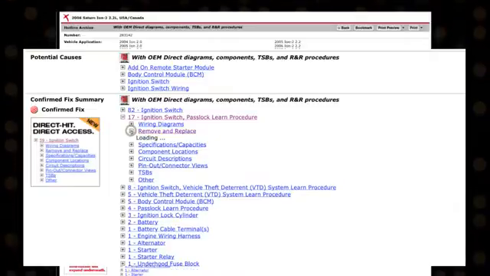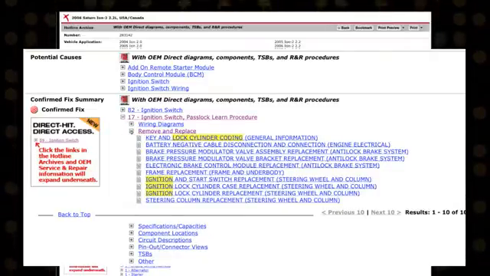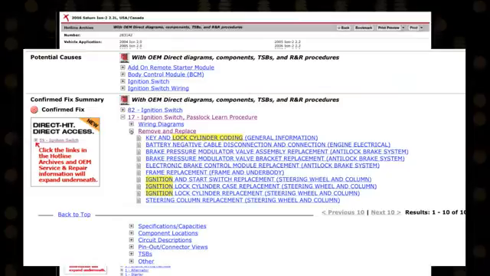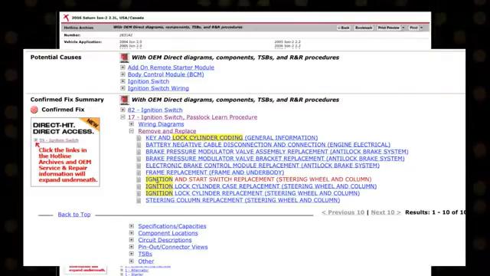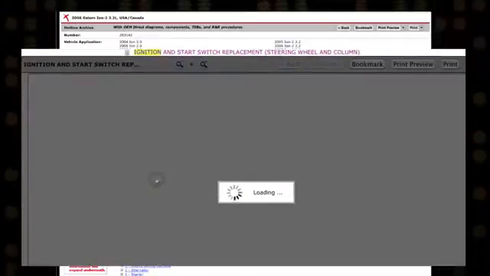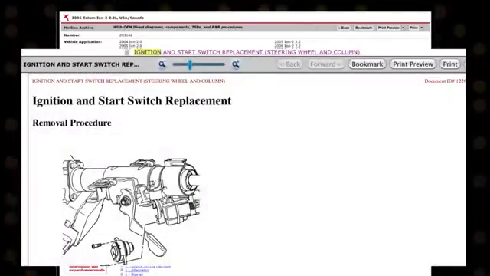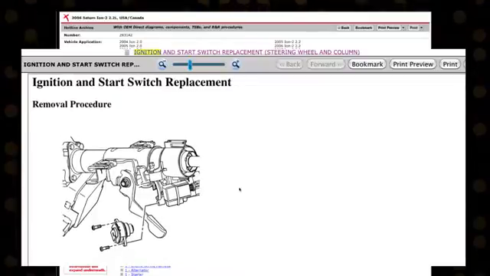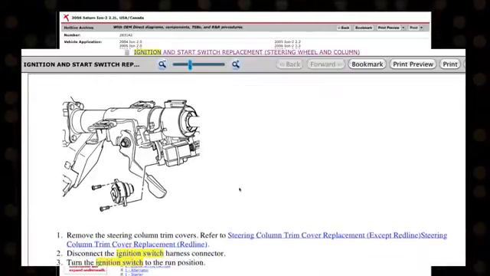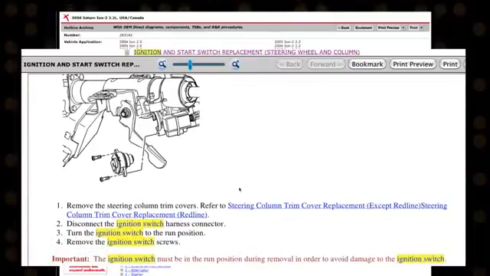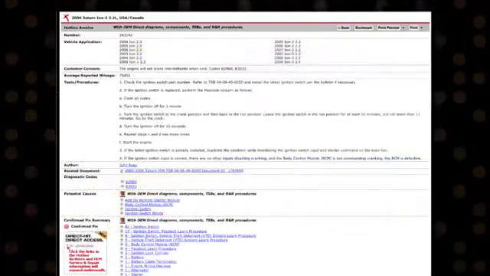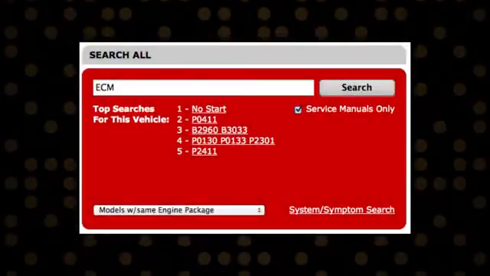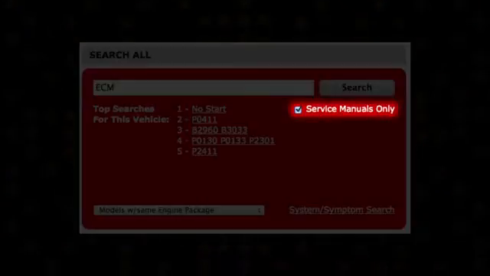Click on any repair category to see a list of factory service manual documents associated with that particular item. Once you find the document you need, click on it for complete illustrations and step-by-step procedures, all directly from the OEM, so you never have to worry about any missing information. There are even links within the procedures, so you can drill down even further without having to navigate to another area of Direct Hit. To use Direct Hit's keyword search tool, click on Service Manuals Only.